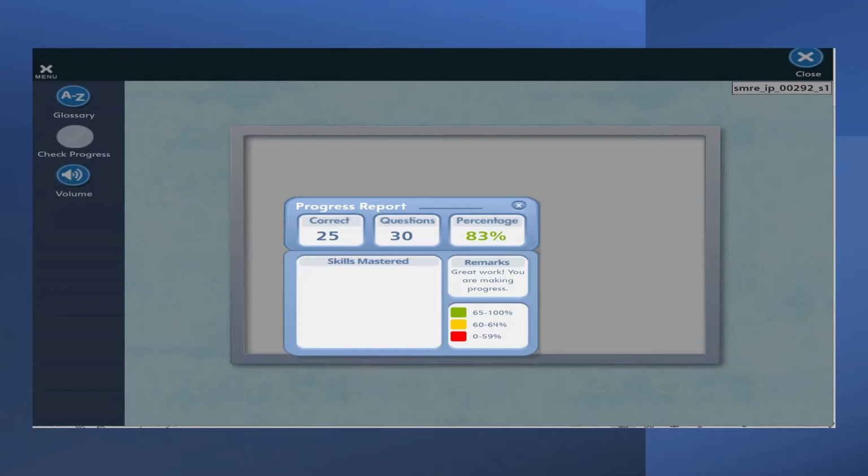You'll also notice that it says skills mastered. So if we've mastered a skill, the program has gotten enough information to deem that this is a skill that has been mastered, it's going to indicate that to the student. So each time the students are on the program, and when they log out, before the program logs them out automatically, it will give them a progress report.